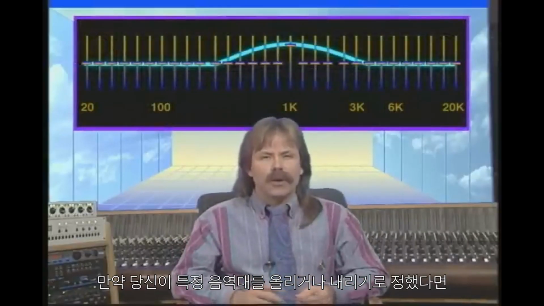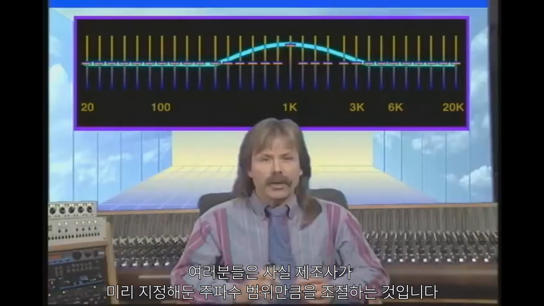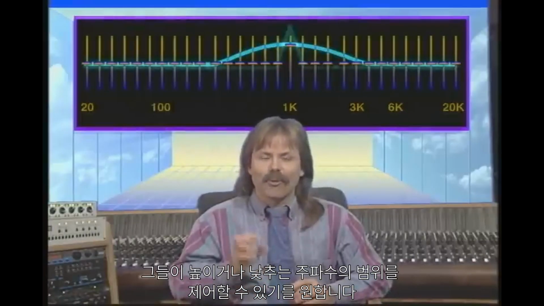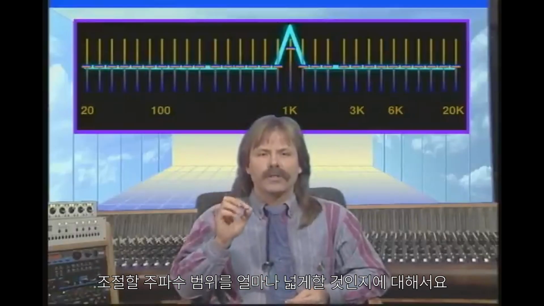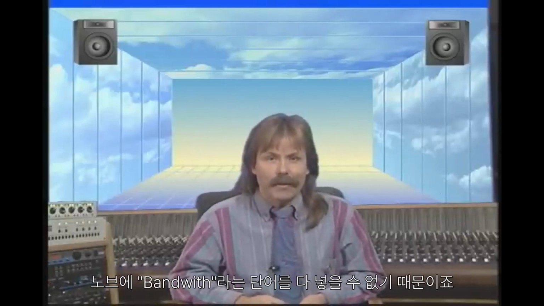On a graphic EQ, when you choose a particular frequency to turn up or down, you're actually turning up or down a range of frequencies preset by the manufacturer. Engineers, being the control freaks they are, want to be able to control the range of frequencies they are turning up or down. With a parametric, the bandwidth knob gives you this control over how wide the frequency range is. The knob's usually called Q because they couldn't get the word bandwidth on the knob.